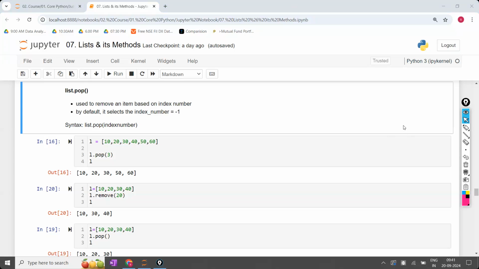Swagat is asking the question. S is equal to list of apple, banana, mango. S of 1 is equal to strawberry. Now what is in the S of 1 position? Banana. Banana will be replaced with the strawberry. Right? That is replace method. Whatever you are asking is replace, Swagat. Okay?